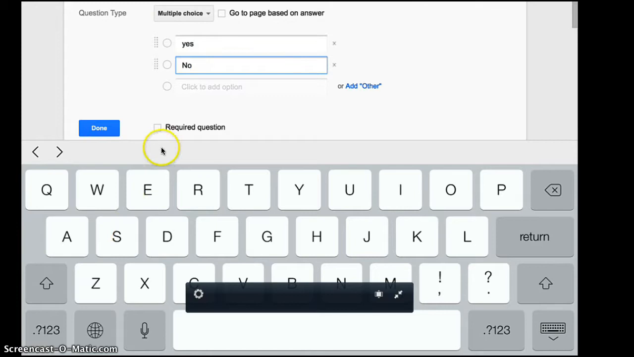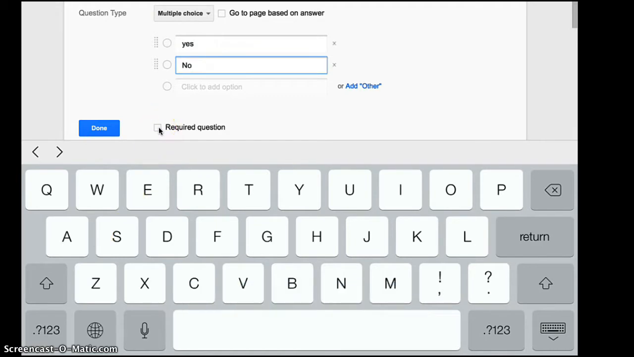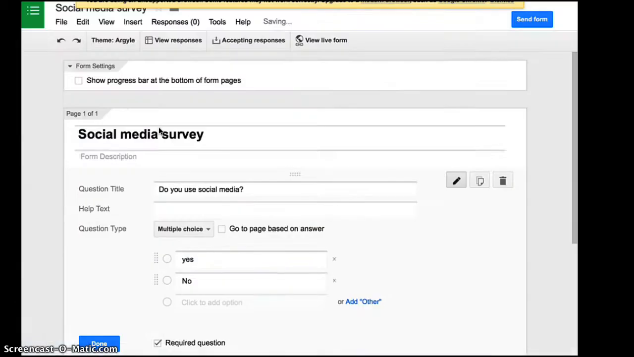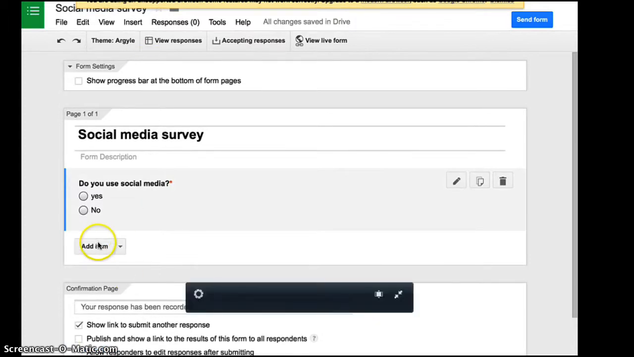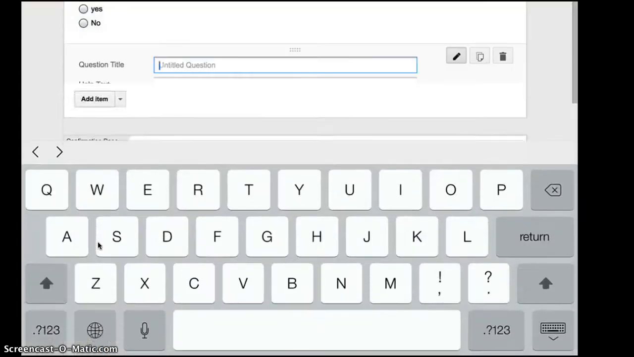And down here where it says required question, if you click that, that makes that question required, so if they don't answer that they can't move on to the next question. So there you go. So I'm just going to click it and done. Then if you click on add item right here, it will add a new question.